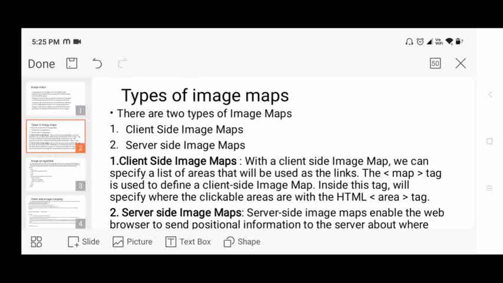Next, come to the types of image maps. How many types of image maps do we have? There are two types of image maps. One is client side and the second one is server side. Client side means we are the clients. We are using the browser window and we are requesting some resources from the browser window, so we are called clients. And if the image map is created inside the client window, then that is called a client side image map.